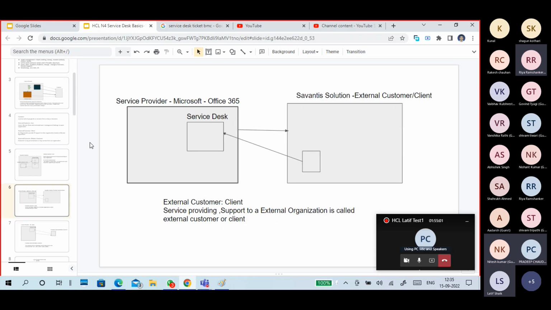For example, I develop an application. So I'm a service provider. I develop an application and give it to an organization. Then the organization is using my application, right? So when they are using my application, they are getting issues. So from the organization, we will receive complaints, right? Issues: this is the issue we are getting with this application.